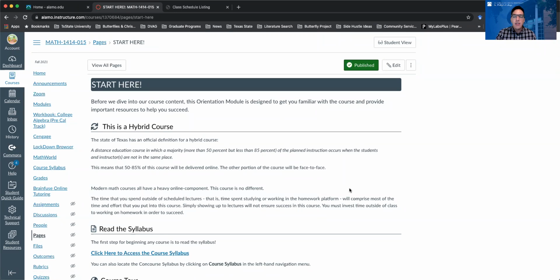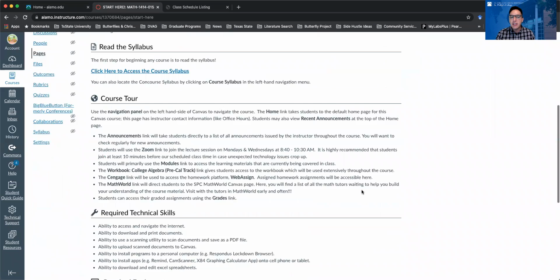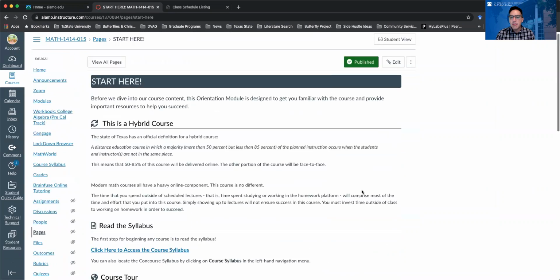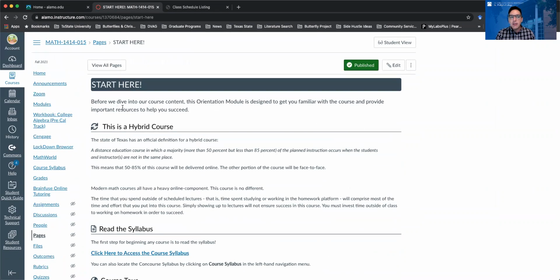Okay, you'll notice that if we just start with the Start Here button from the home page, it gives you some information that's going to be really important. But alternatively, if you just went to the modules page, you could navigate this way.